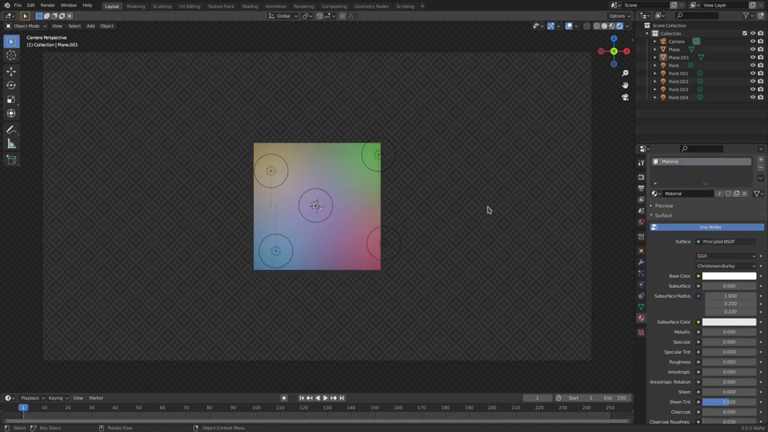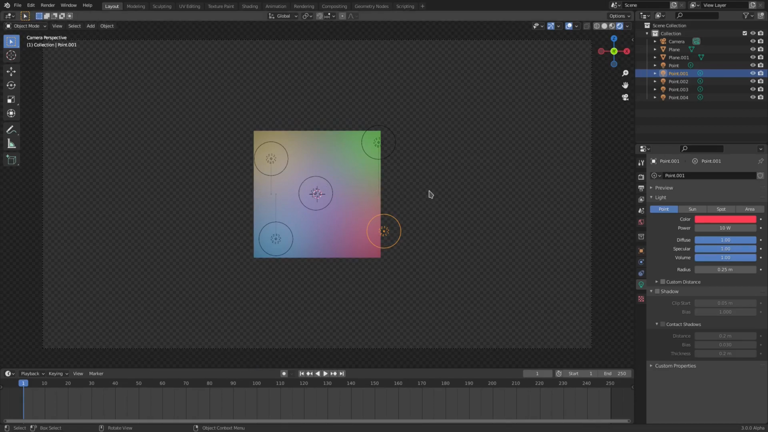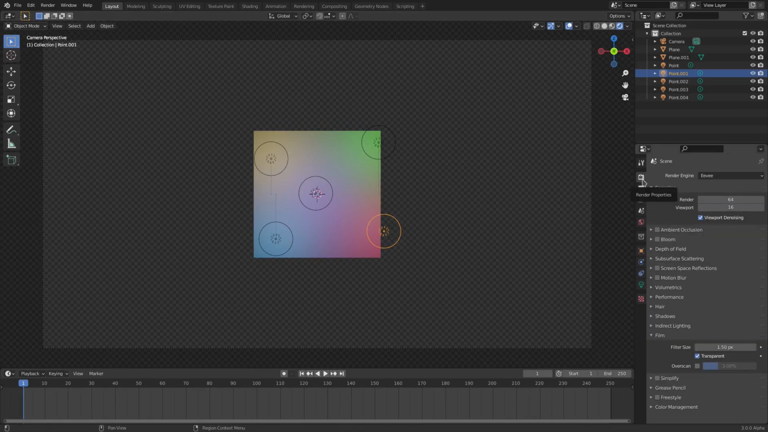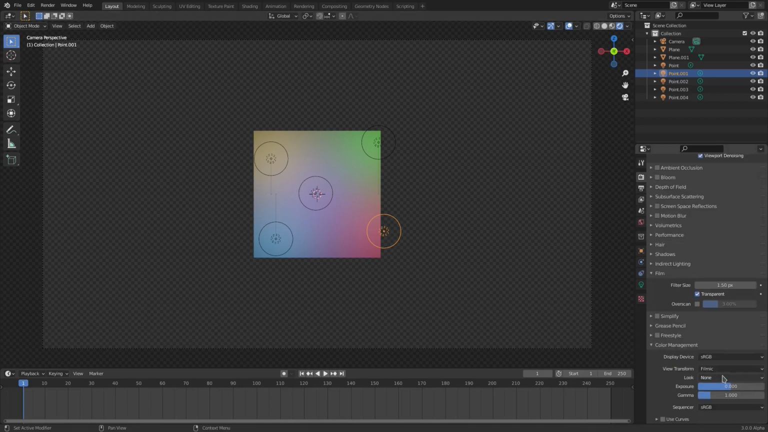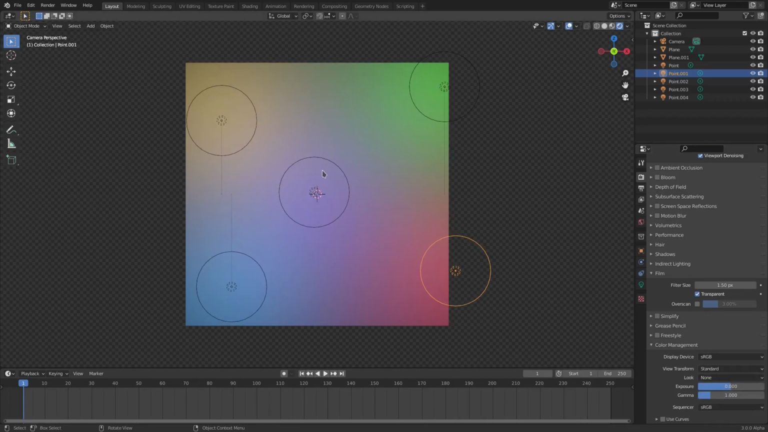And after this, the only thing we need to do now is just animate these lamps so that they move around, so it looks like the color is shifting around. Go to the main tab, and then, what was I doing? Oh yes, color management, and change this from filmic to standard. So now the colors are a bit more like the colors should be.